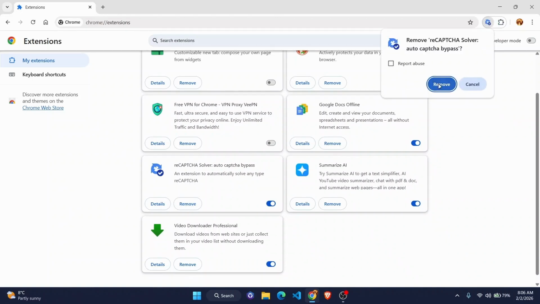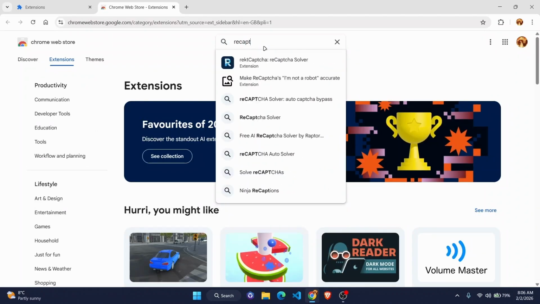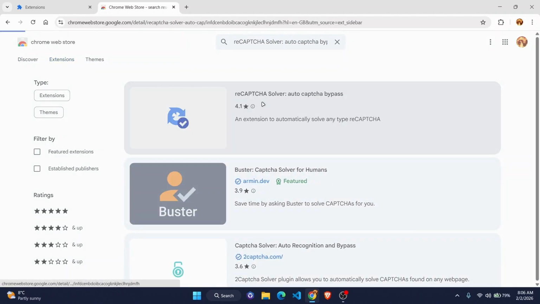Afterwards, go to the Chrome Web Store. Search for the same extension you just removed. Click on Add to Chrome to reinstall it fresh. The extension will download and install with clean files.